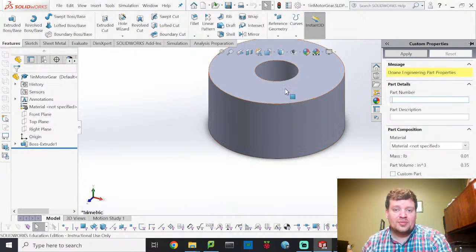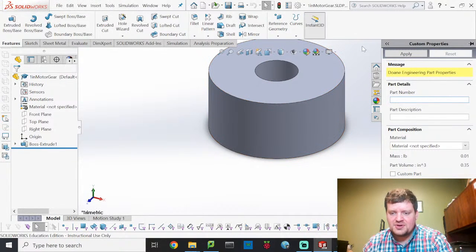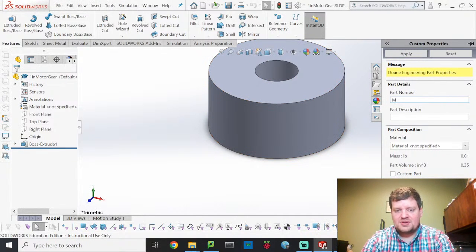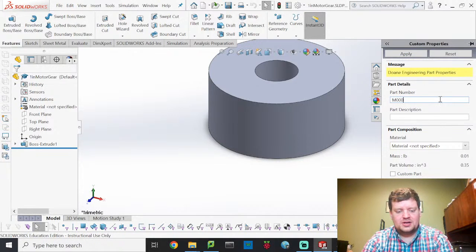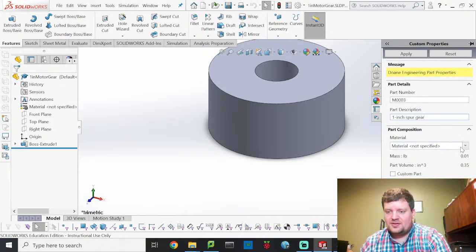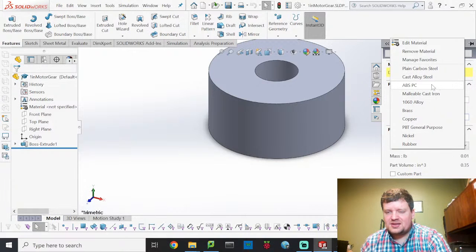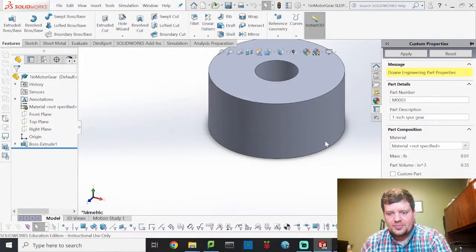So here, this file that I opened right now, this is, I actually don't know, this is my 1-inch motor gear. So my part number is going to begin with an M because it's part of the motor. And I'm going to call it M0003. Part description, this is a 1-inch spur gear. For my material, I'm going to go ahead and just make this be cast alloy steel. Hit OK.